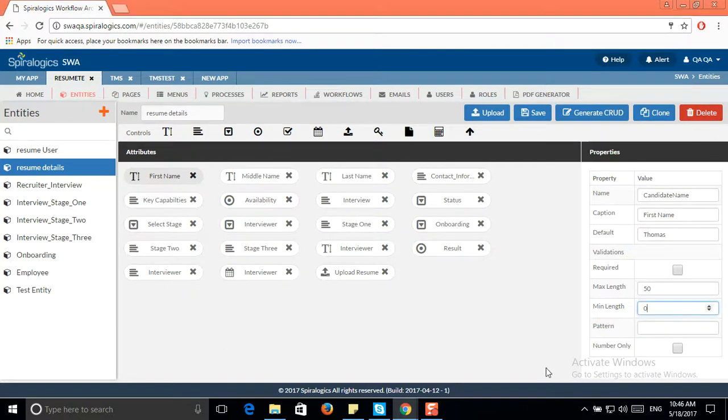Okay. And the pattern. Pattern is basically to define what pattern the information in the text box should be set as. So for example, if you're creating an email field instead of the first name field, you can set a pattern as example.com, which will show the users that they have to enter the information in this particular format that has been set. Okay. Number only is basically to define if users can enter only numbers and no characters in this particular field created. This is basically used in different fields like phone numbers, SSN field, zip code, and so on.